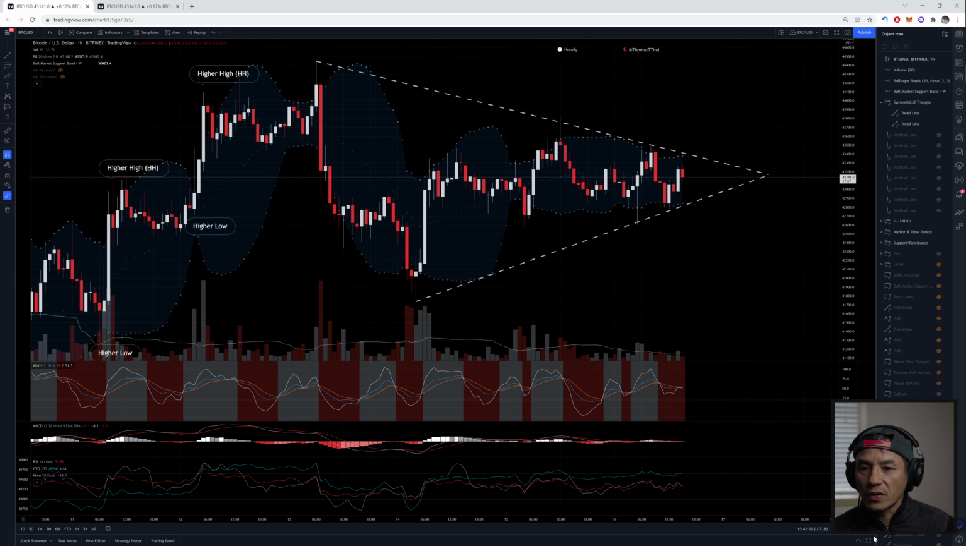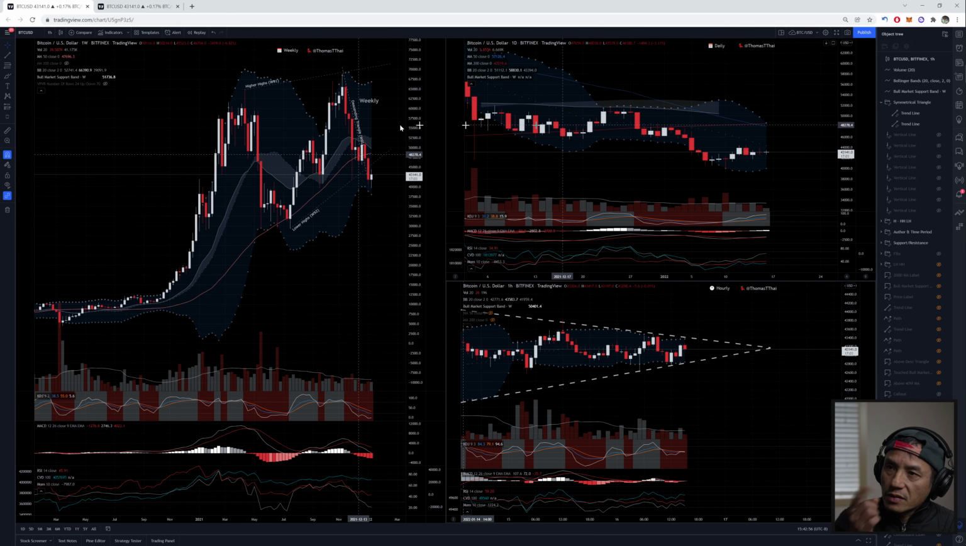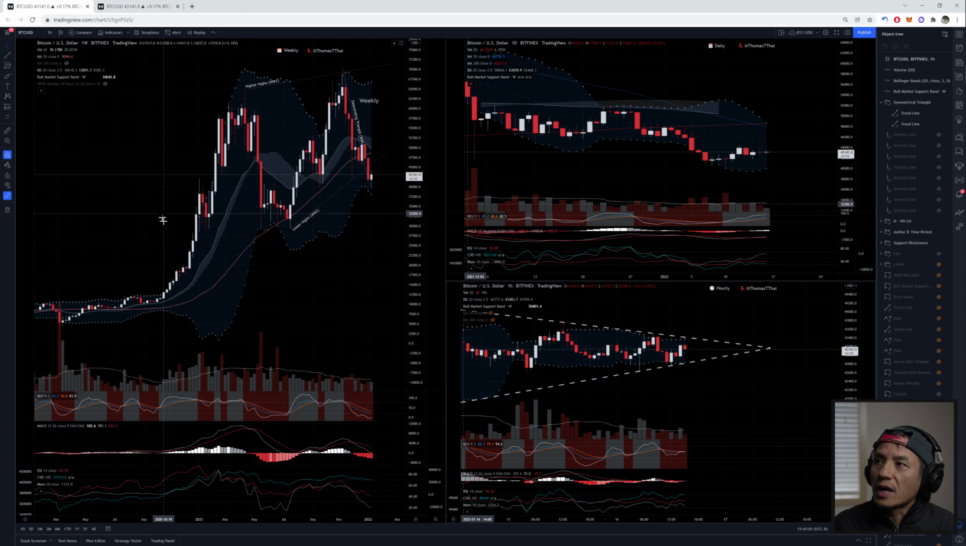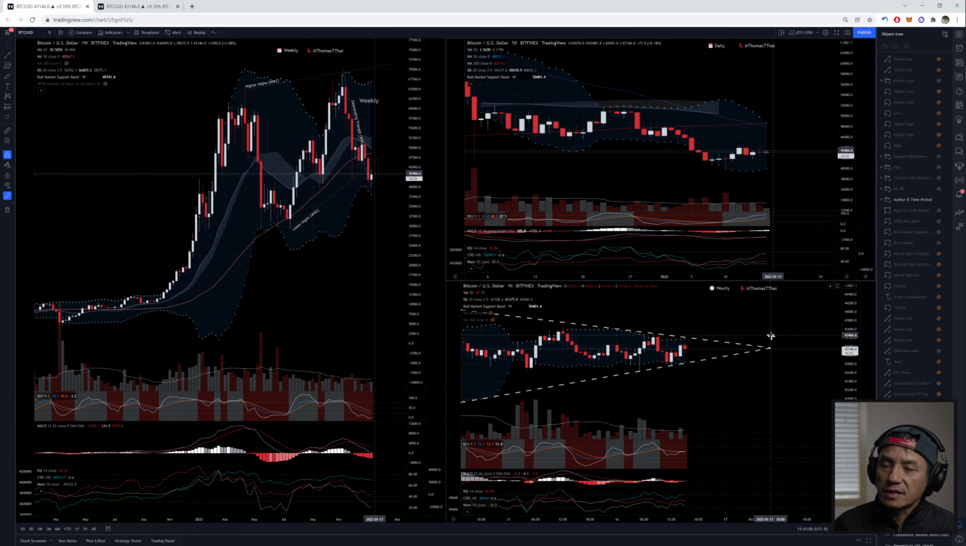And now let's go back to, I use a 3-panel chart here. This one on the far left is the weekly. This one is the daily, and this is the hourly. We just did the hourly. So let's dive in and take a look at the daily.